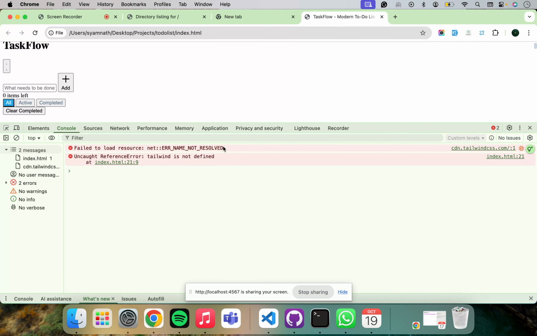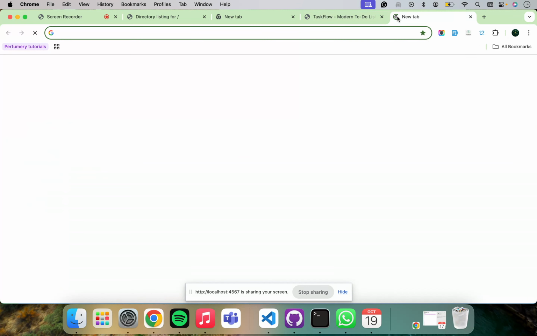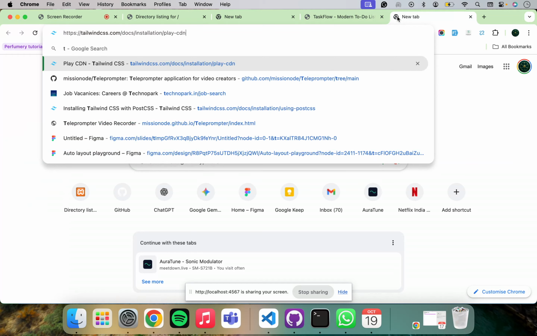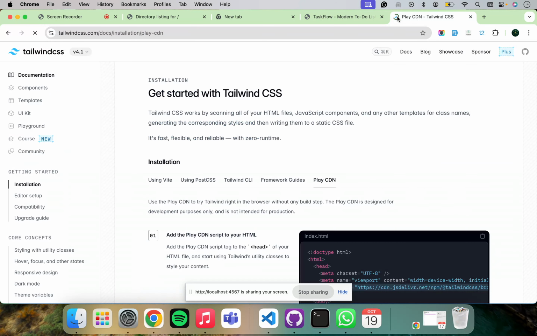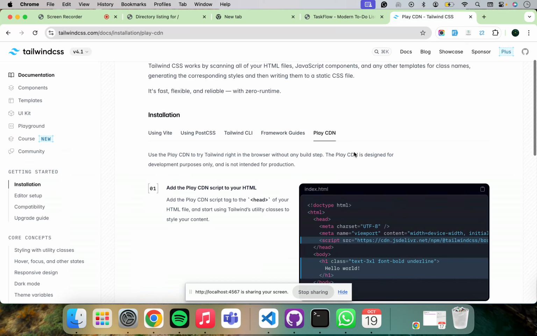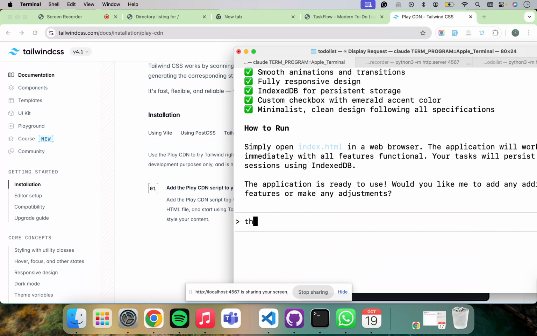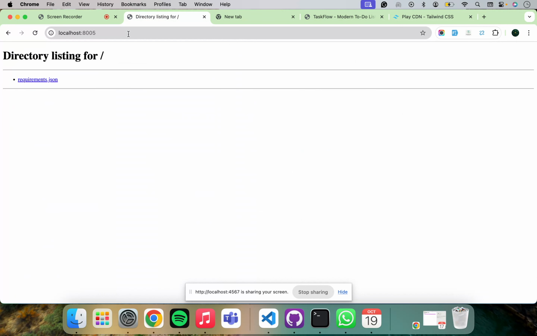Okay, actually, the style has not been loaded because of the Tailwind CDN. There is always this error that happens when the Tailwind CDN is being used. There is a solution for that. You can use the Tailwind Play CDN version. Most of the AIs use a wrong version, which is not available, or which will only be available on localhost. Okay, try to open the same thing on localhost.